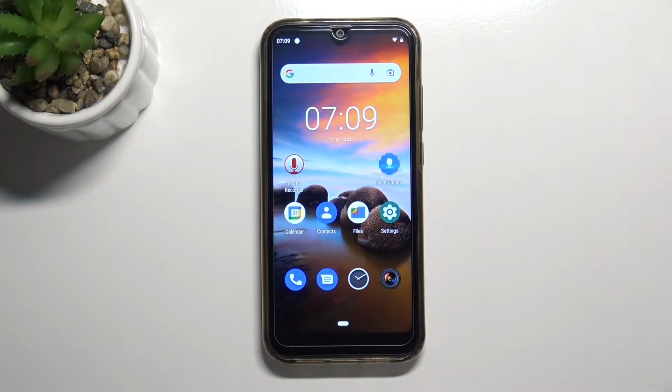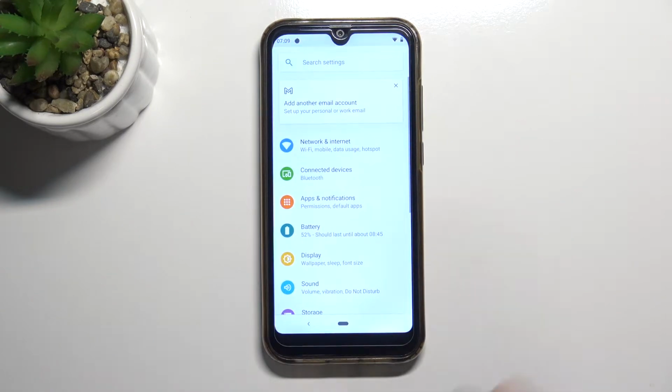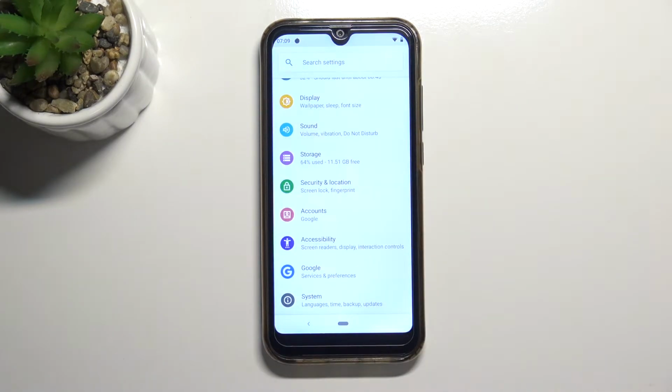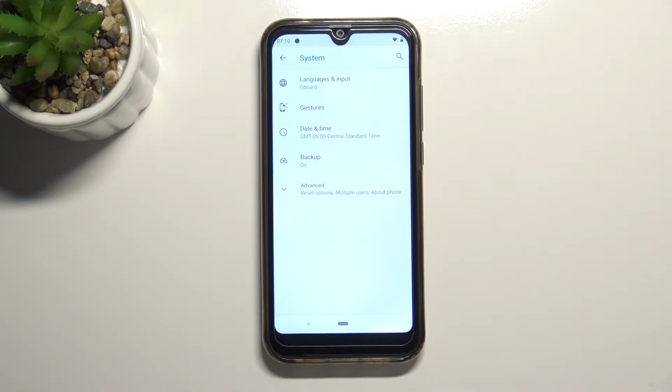Hi everyone, in front of me I've got CUBOT R19 and let me share with you how to enable developer options on this device. So first of all we have to enter the settings, and now let's scroll down to the very bottom and tap on the system.